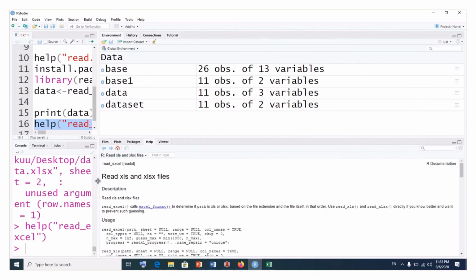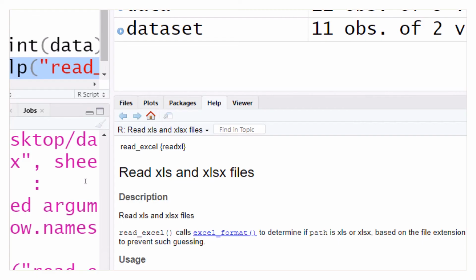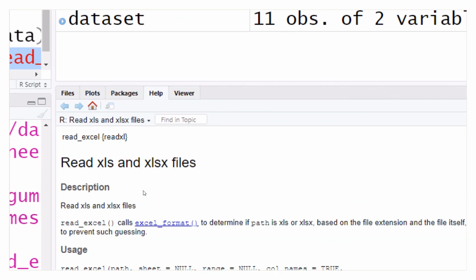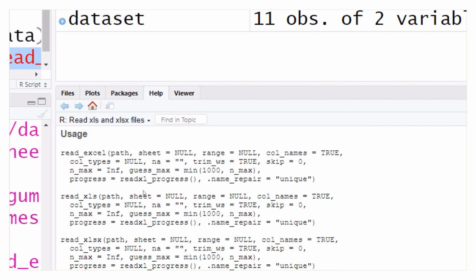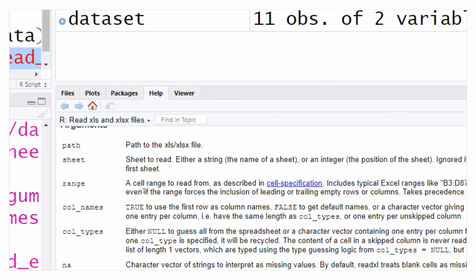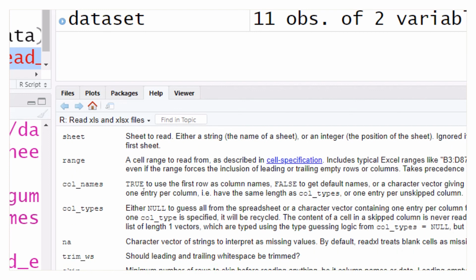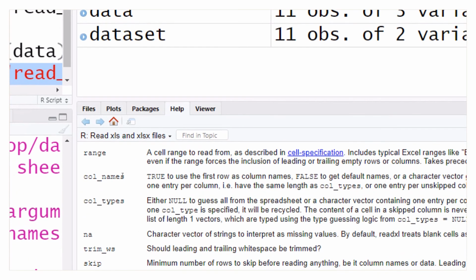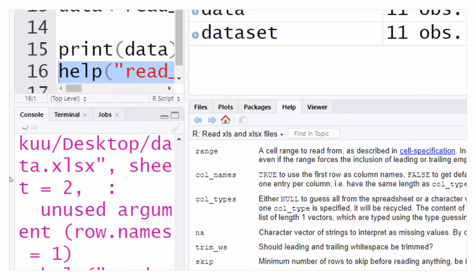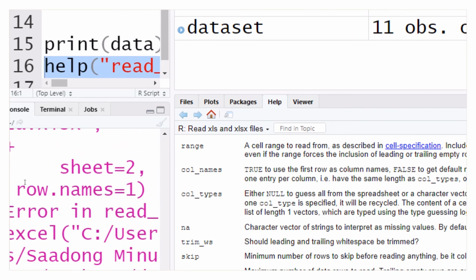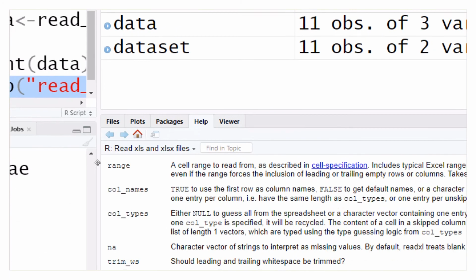Let me look at the help pane. So as you can see, this is the read Excel command. In the read Excel command, we simply go straight to the arguments. We have path, the file path or the file extension, we have what we call sheet, from which sheet you want to import the data. We took it from sheet 2. And then after, you have the range, the column names. The column names argument, when you say the column names is equal to true, you are simply telling R that your variables are contained. Sorry, let me show you.